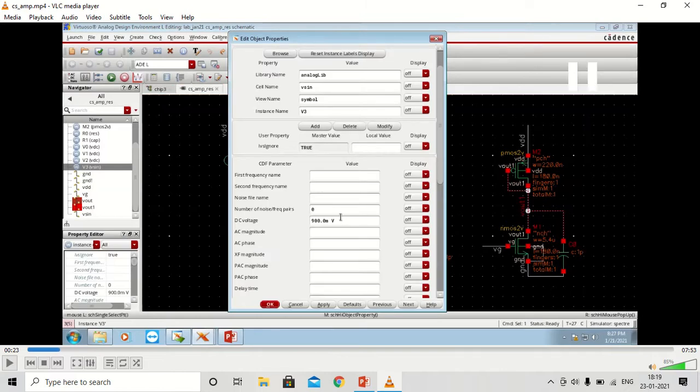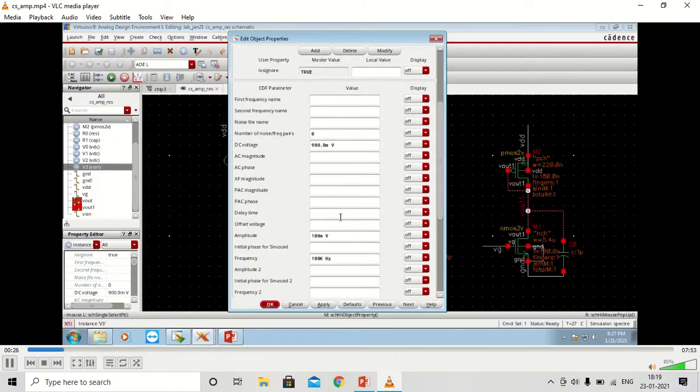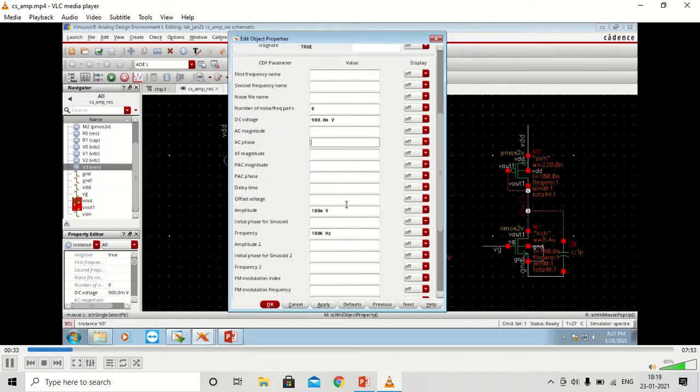And in this case, just to show the transient behavior and the amplification of the circuit, we are using a transient sine wave having the same DC voltage of 600 millivolt. You can use 900 as well, but I will change it to 600. And we need to give a sine wave signal. So we are giving a sine wave signal of 100 millivolt magnitude and a frequency of 100 kilohertz.